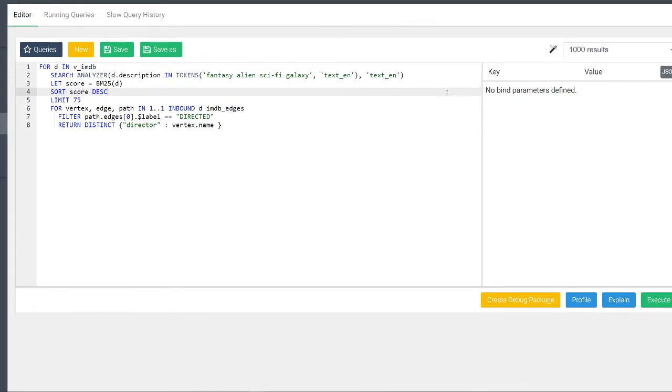To start out with our query, we're looking over our view named v_IMDb, and then we're going to do a search with some relevant keywords that we want as far as movie experience. This includes fantasy, alien, sci-fi, galaxy, and we're using our text_en analyzer for our search terms, as well as the d.description. The next thing we do is pass the movie that matches our criteria here to the BM25 algorithm, giving us a nice ranking score that we can sort by. Right now, we're keeping our results broad, so we're going to get the first 75 directors that are relevant.